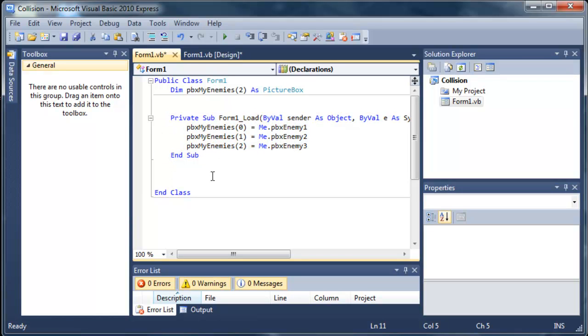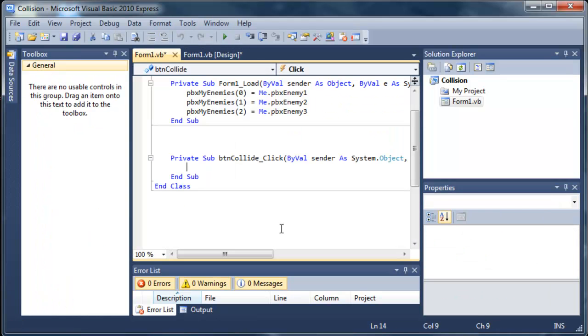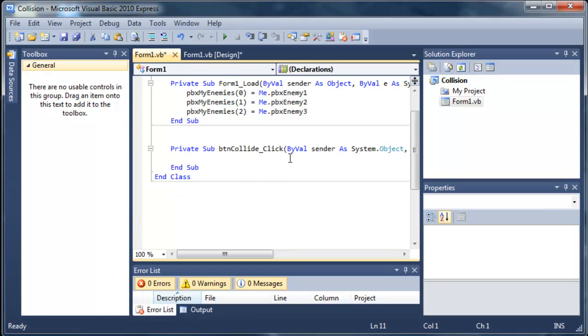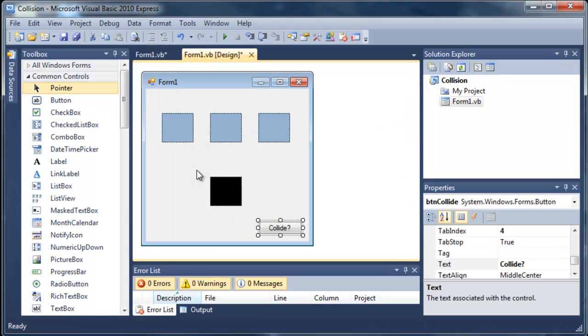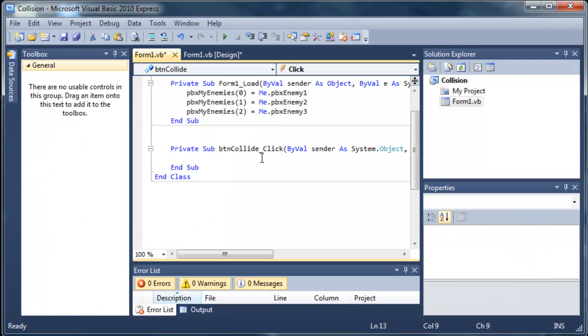The collision detection part is real simple. We're going to go back here and pull up our button click event. I'm just going to get rid of some white space there. There's our button click event, and all we're going to do on the button click event is check to see if the outer bounds of this box is touching the outer bounds of any one of these boxes. So the line around the outside here is touching the line around the outside there, or there, or there. So we do that. It's pretty simple. It's actually only one line of code, but we're going to do it in a loop.